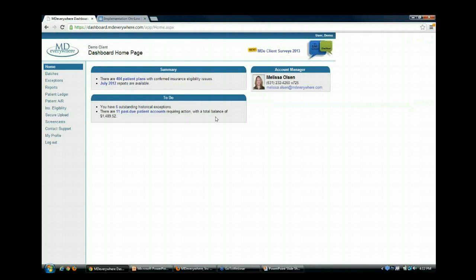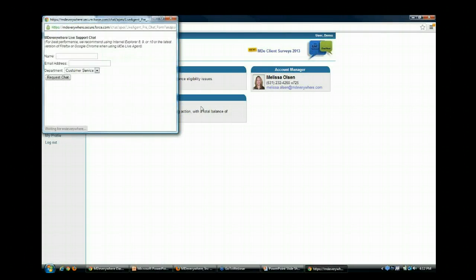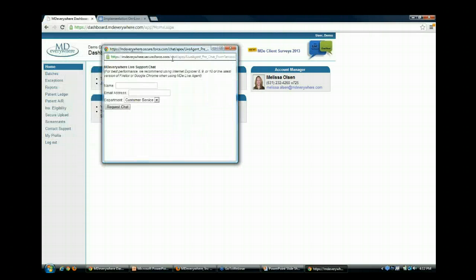Going back to the dashboard page, our next feature we'd like to discuss is our new live chat functionality. Just beside the survey link, you'll notice where you have the option of a live support chat. This is great for any billing questions you may have. When you click on the live support chat link, the system will ask you for your name, your email address, and you can click Request Chat.